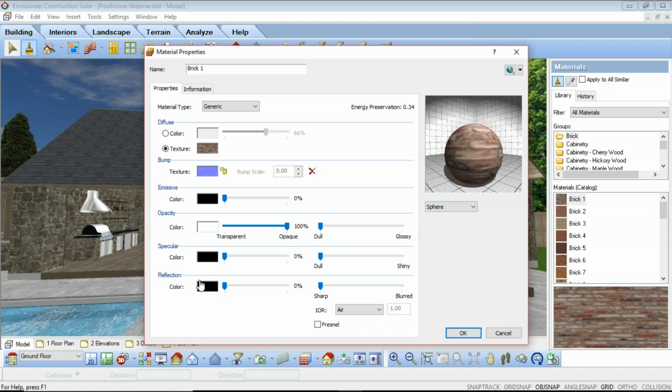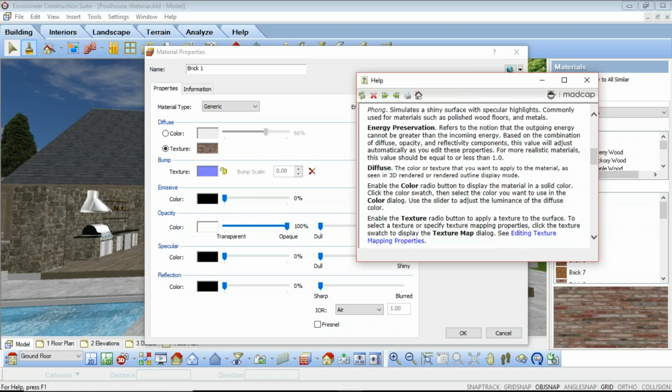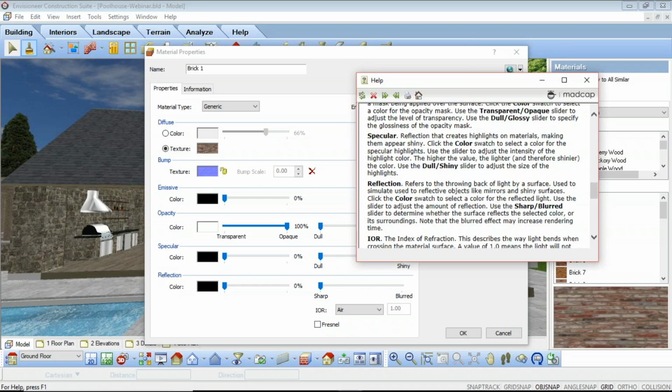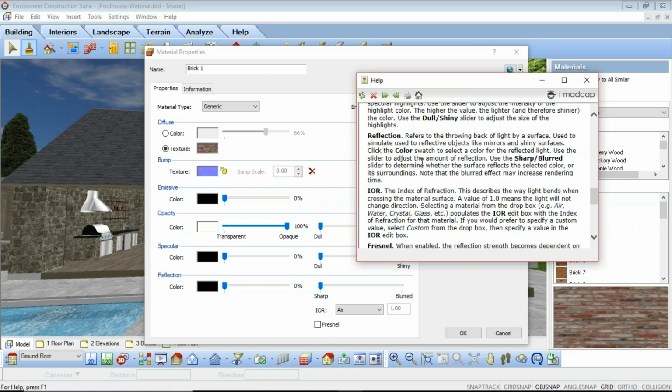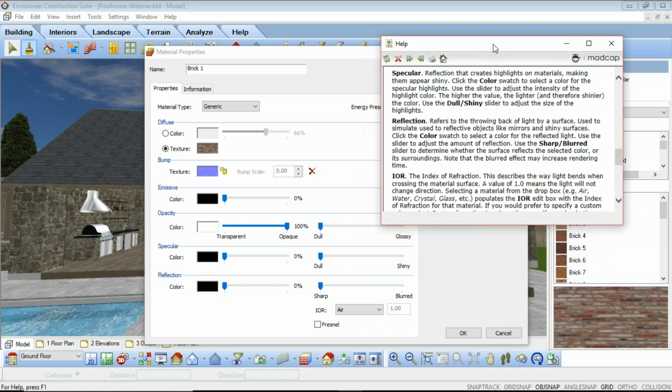And then we have a reflection option as well. You can use the help button here to bring up the help for what an element is or what you're working with. If we look up the reflection option, you can see here this refers to the amount of light that's being reflected or thrown back off of that surface. So again, you can adjust the properties of this, and you can check out the help menu at any time in the program to see what something does.